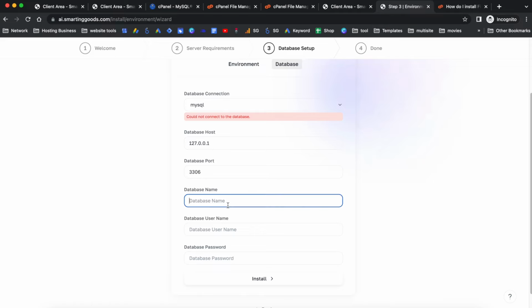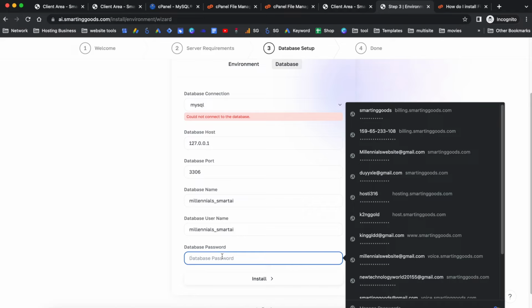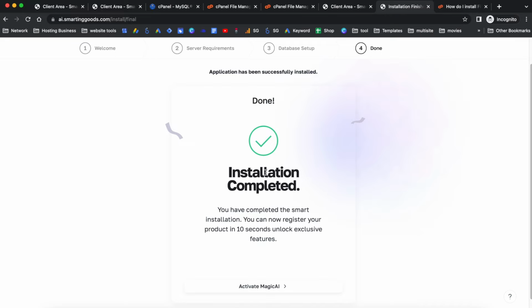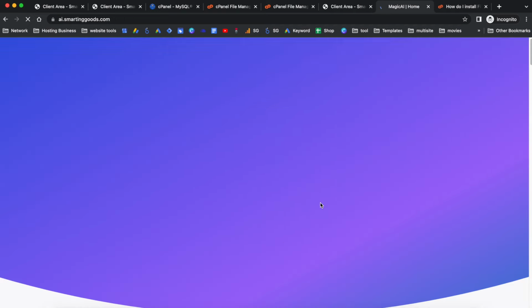The database name is going to be Millennials Smart AI. I'm going to copy this right here, and it's going to be the same thing for the user. Enter the password. It's very simple, you guys. So all you have to do is just go through the step process, and just like that, you guys, we complete the installation. Now we can click right here to activate Magic AI.